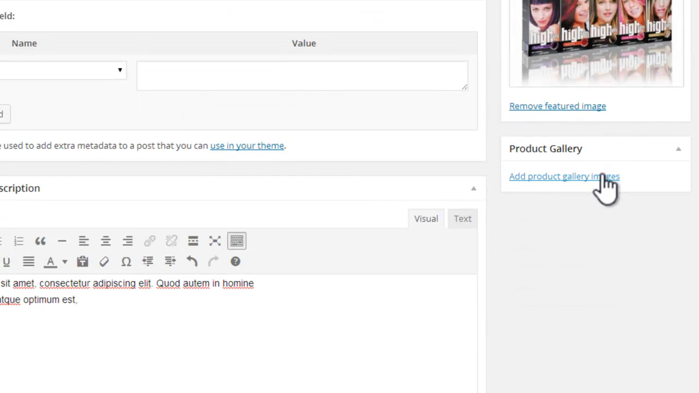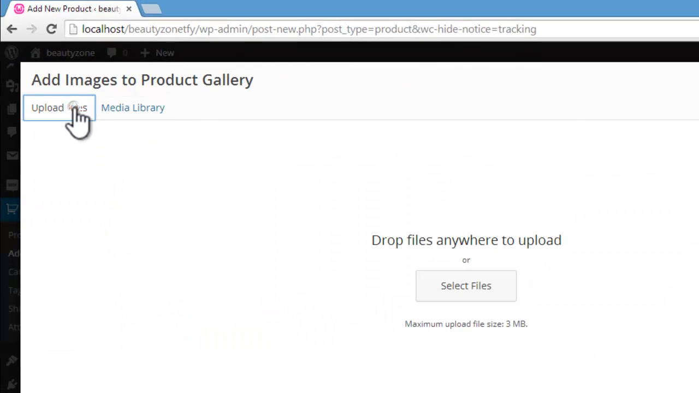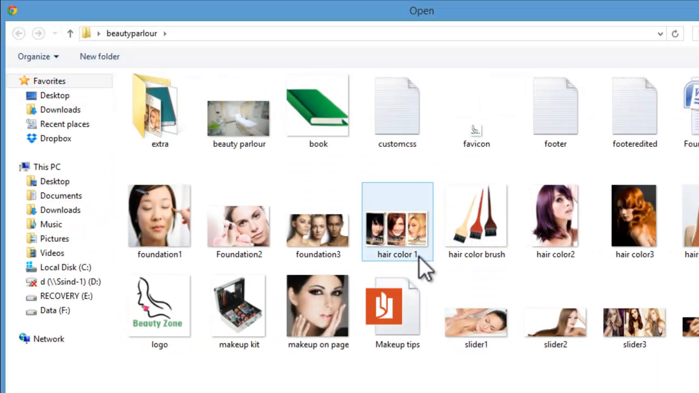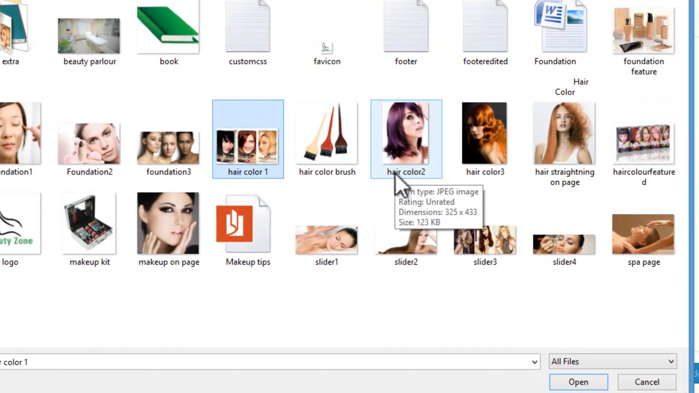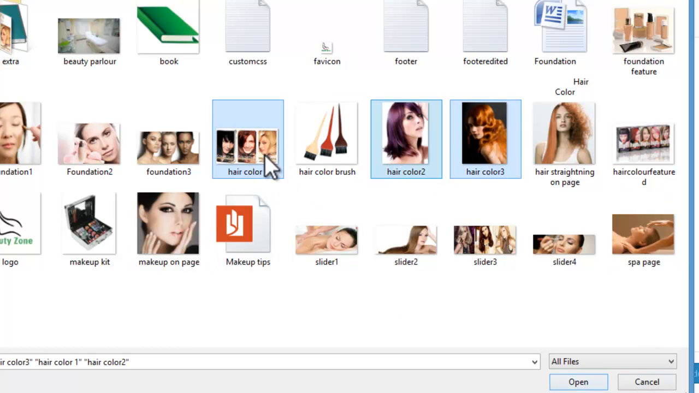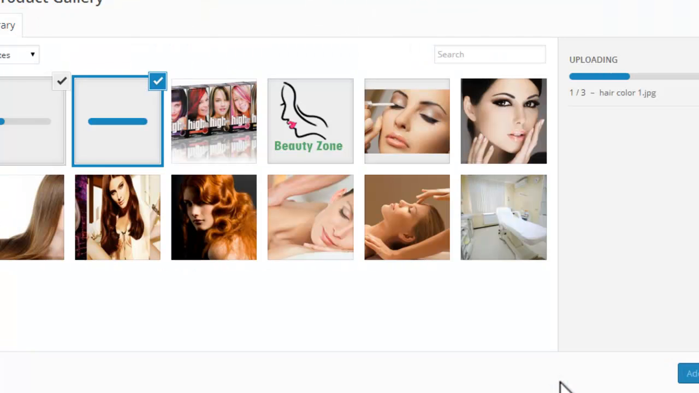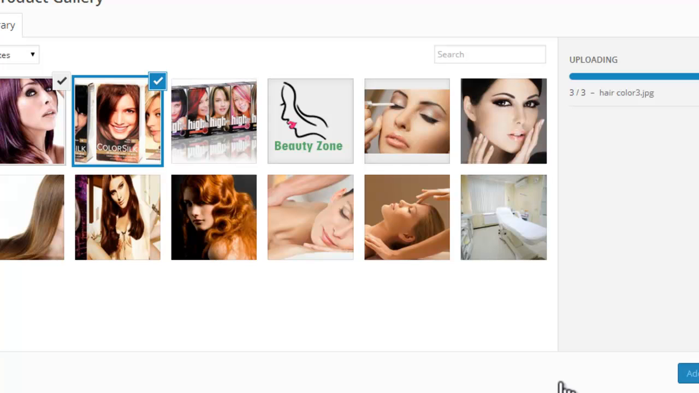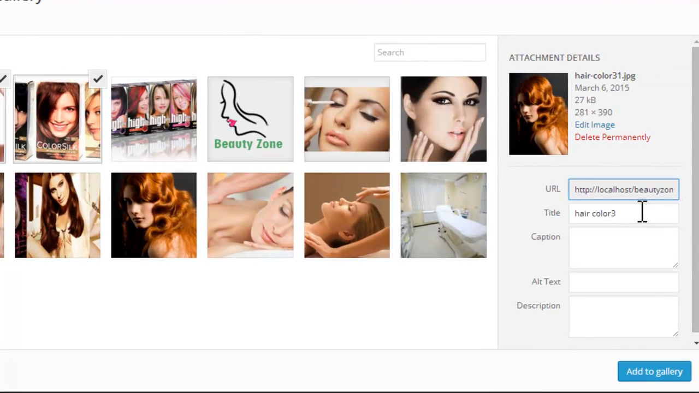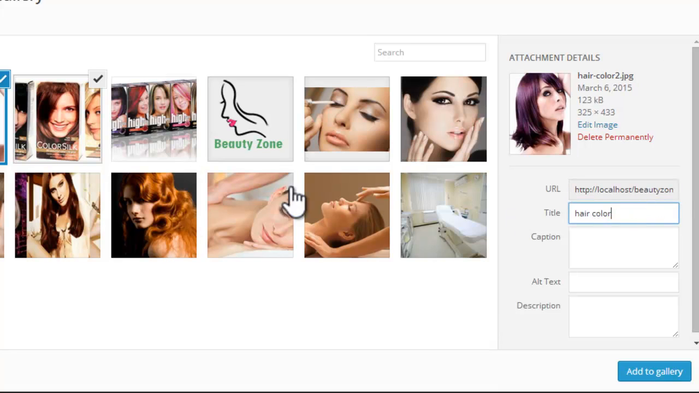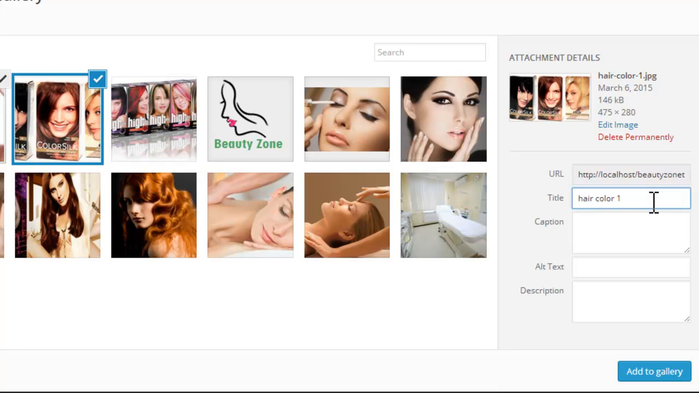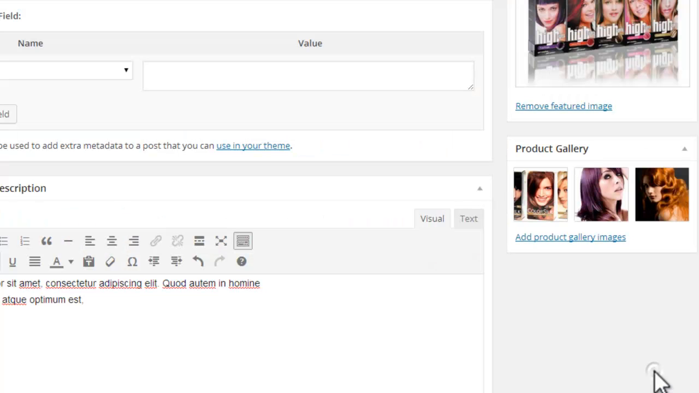Now next thing, add product gallery image. Now we can upload our file. I'm uploading all three files at once. See hair color 1, 2, 3. Now obviously you can select them and change the title for all of these images you have uploaded and give the alt text too. Just to do it very fast, I'm skipping it. Now let's add to gallery.